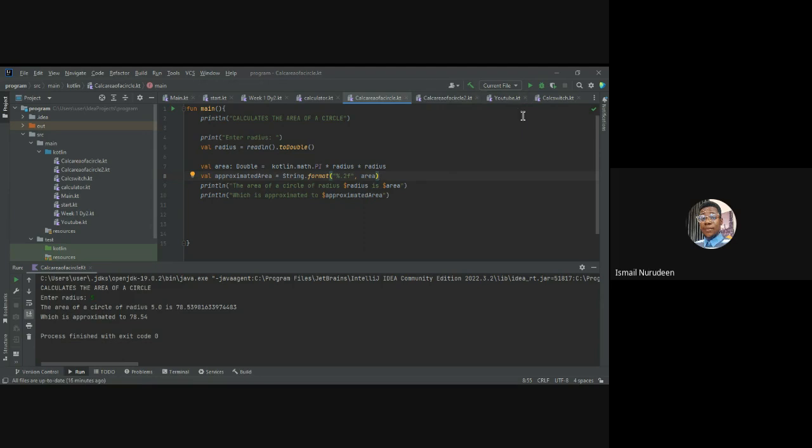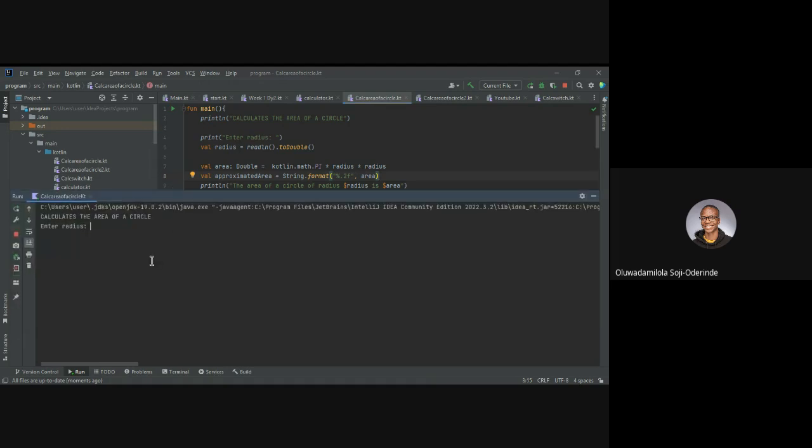Okay. So if I run the code, I enter the radius 5. It gives the area of a circle of radius 5.0 is 78.5398 continuous, which is approximated to 78.54.